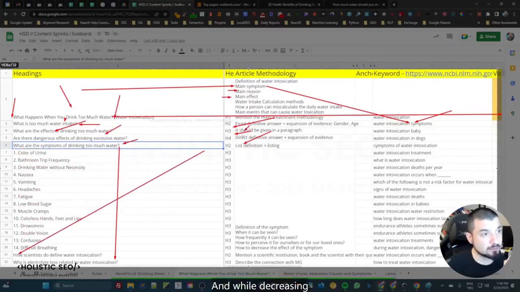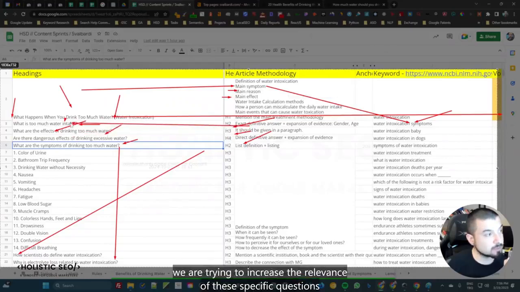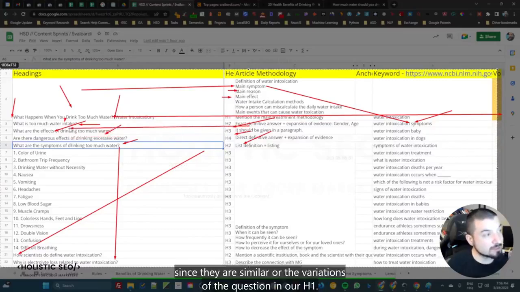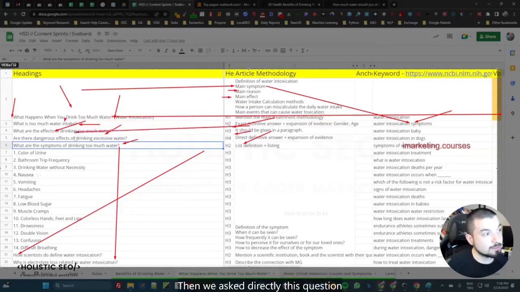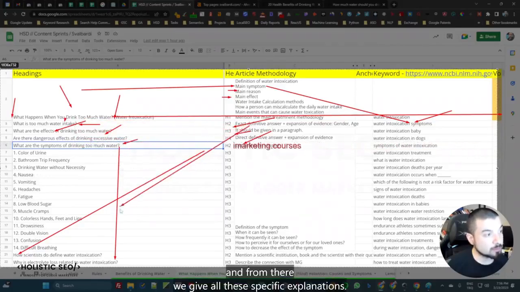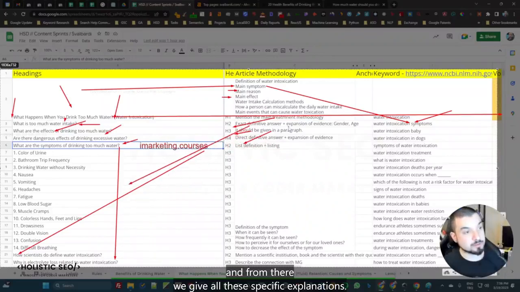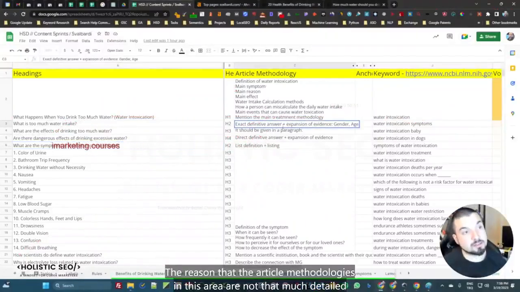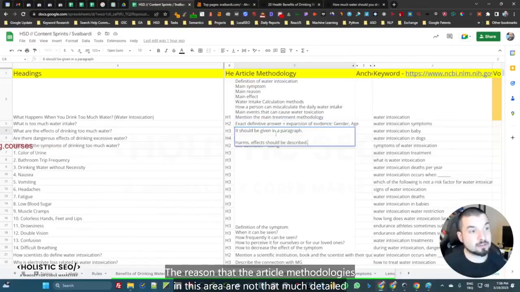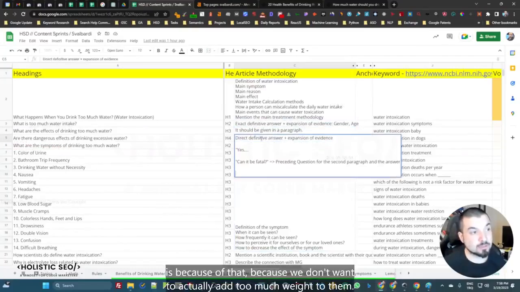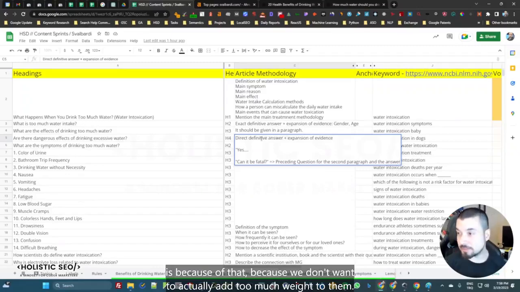While decreasing the contextual weight of these two extra questions, we are trying to increase the relevance of these specific questions since they are variations of the question in our H1. Then we ask directly this question, and from there we give all these specific explanations. The reason that the article methodologies in this area are not that detailed is because we don't want to add too much weight to them.